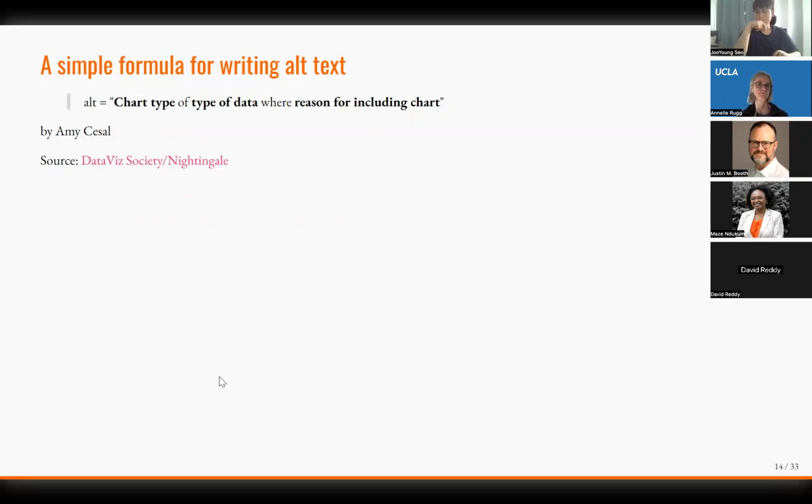Okay, so here is a simple formula that Amy Cesal recommends for providing alt text. So just give me a second. I got a question in the chat.